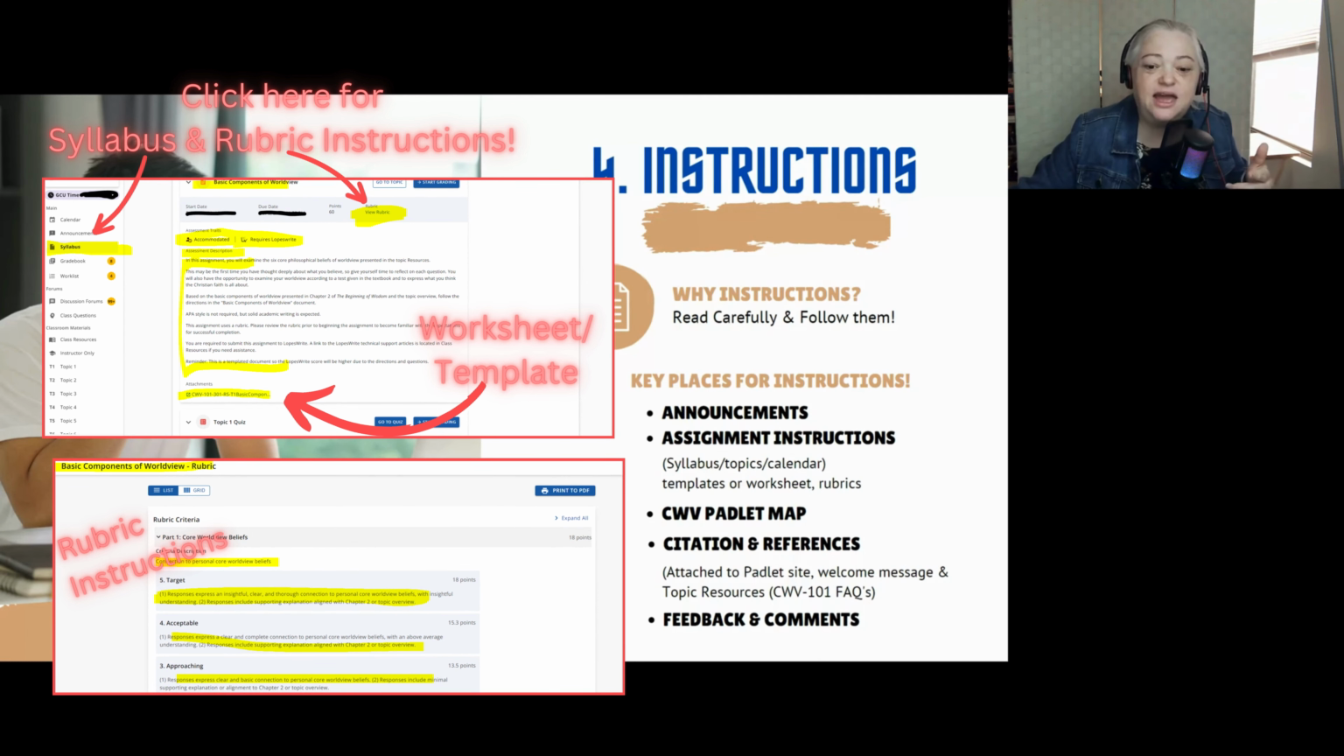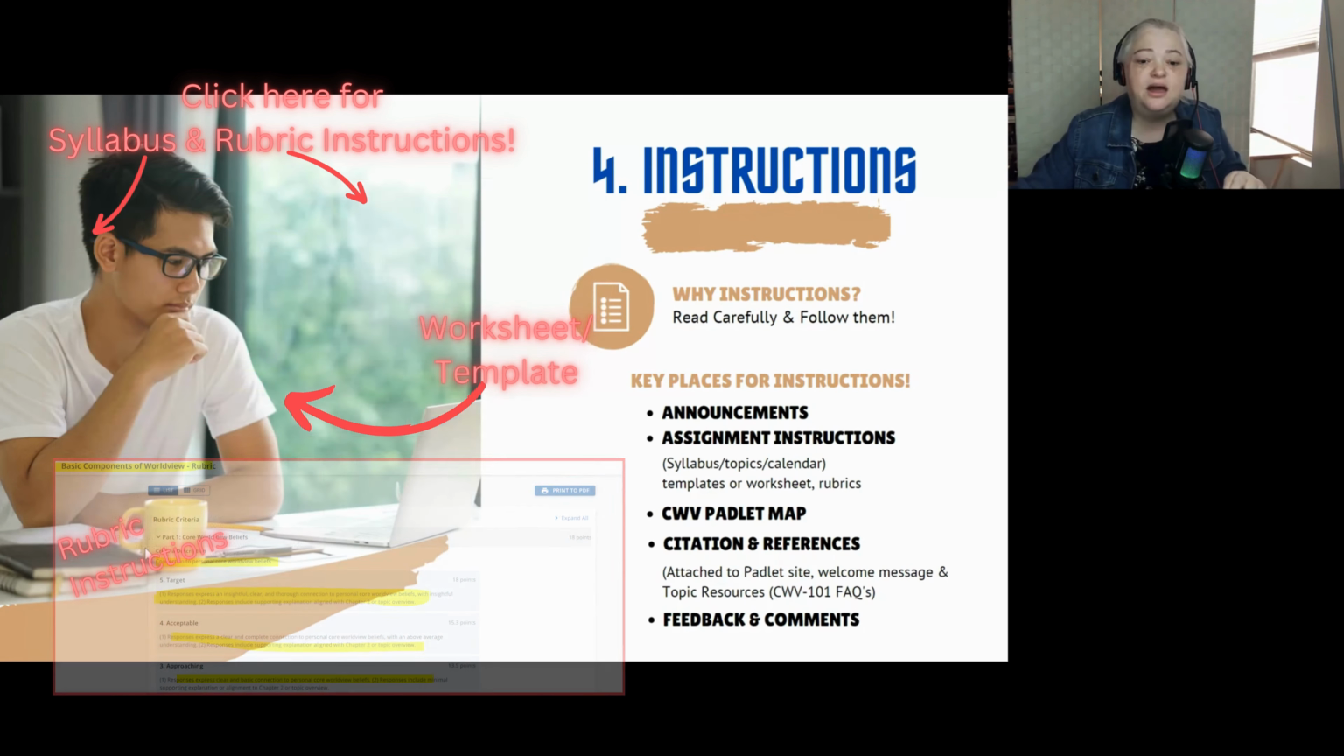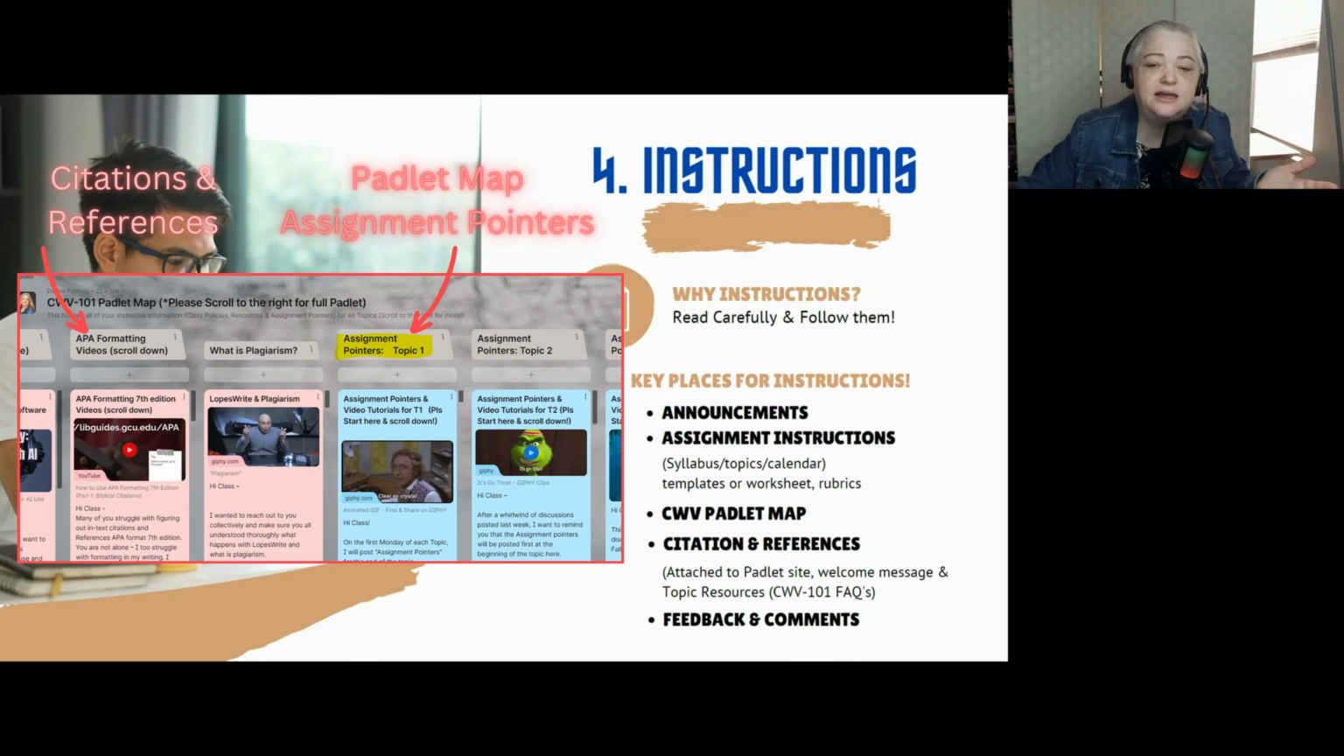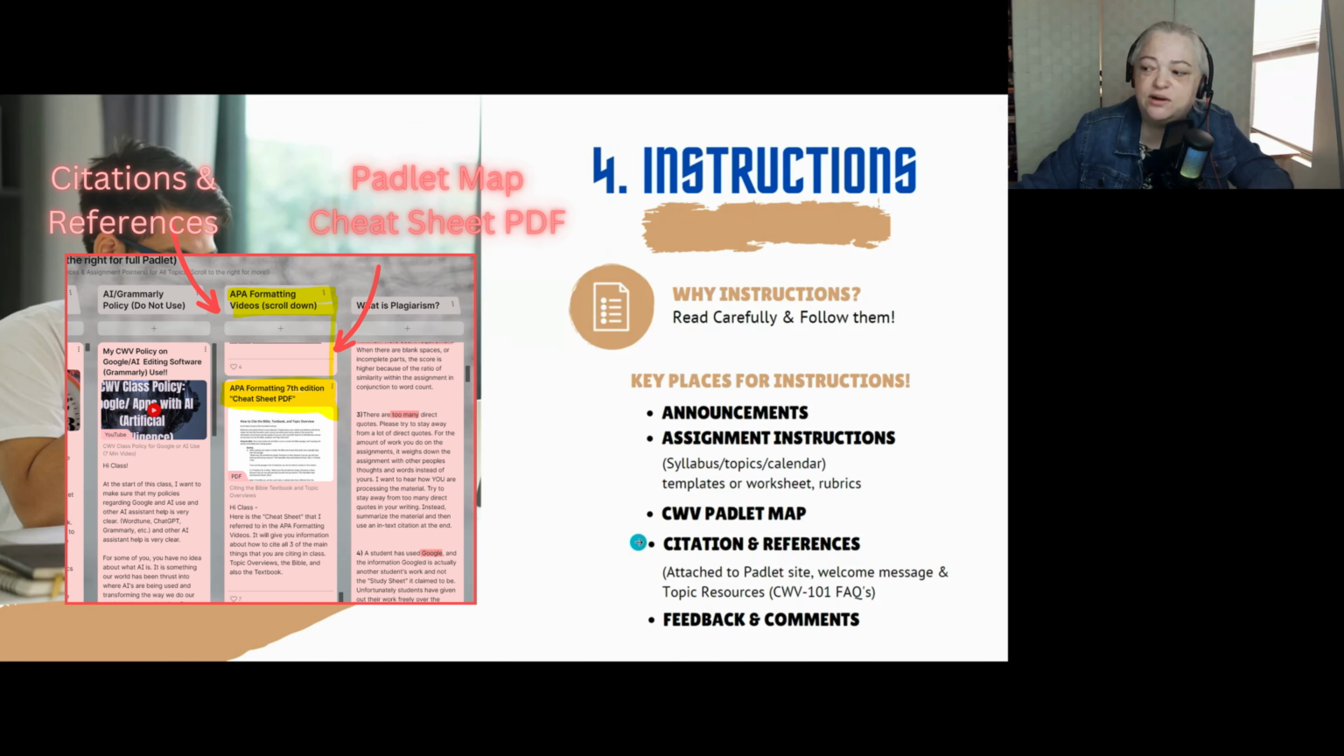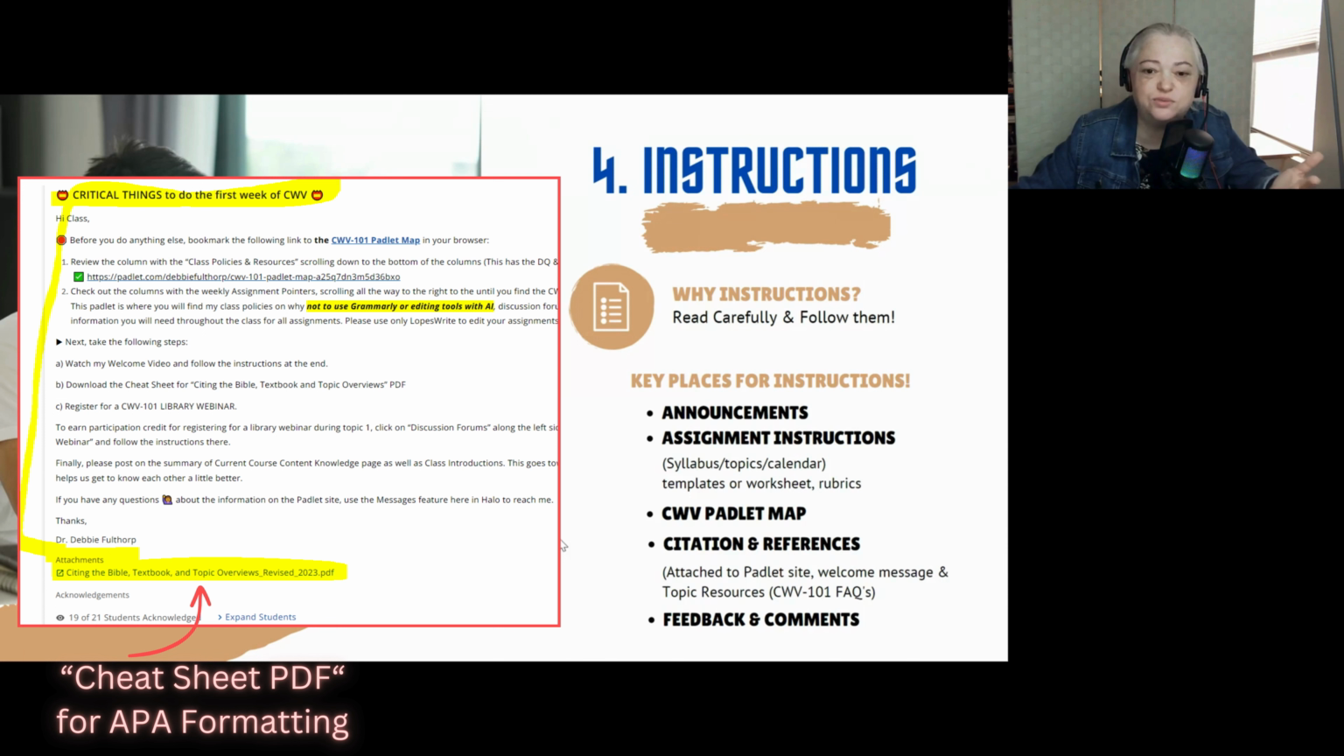topic assignment. Every assignment in the class either includes a worksheet or a template. Every one of them, you can always go to the Padlet website with further assignment instructions or questions. For citations and references, I've attached to both Padlet sites and to the CWV Critical Things to Do the first week of CWV. Only use the sources that you have in the classroom or through GCU Library.